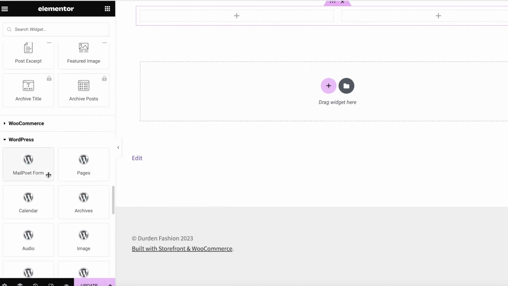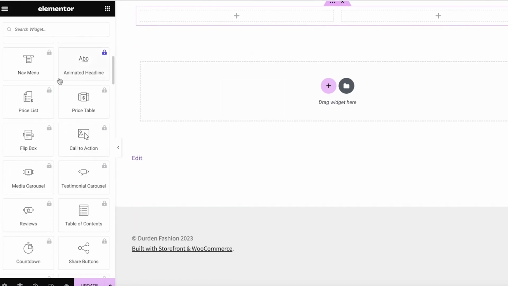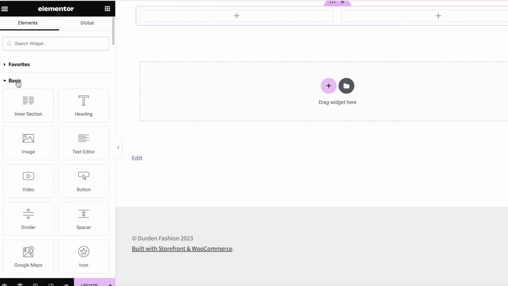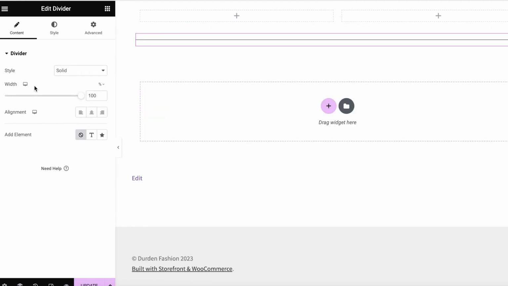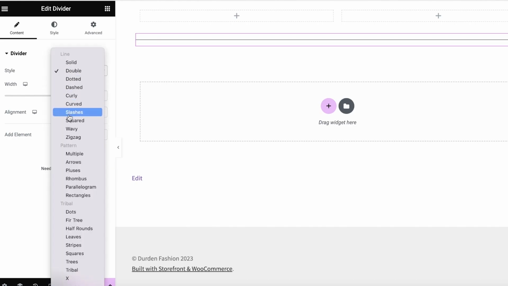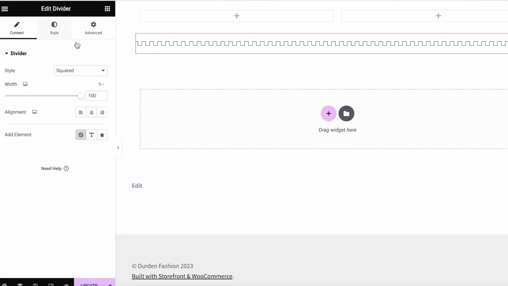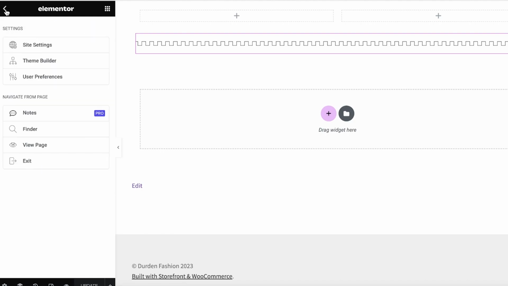Now, below that, let's say in my account section, I want to add a couple of images to make it look more interesting. So I can go into basic. I can first add a divider and then I'm going to make it like this. I want it to be doubled or squared, however you want it to be. Then after that, I will just click on update, then go back and go on ahead and add more items.